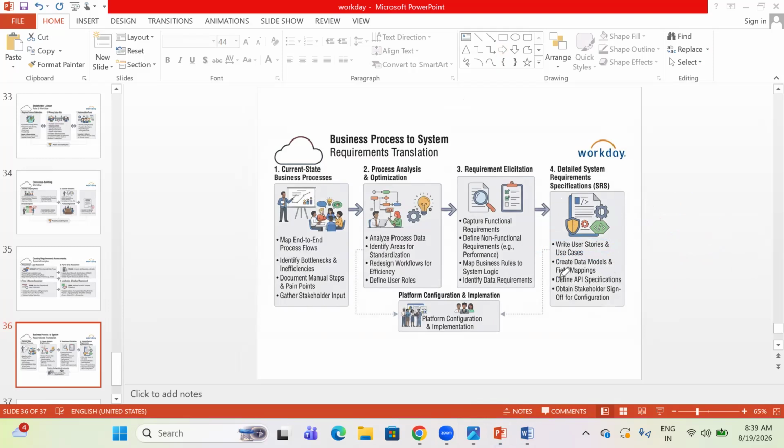Data model creation and field mapping, etc., we can prepare under the system requirement specification by understanding the hardware and software requirements for the project. Again, it depends on whether it is on-premise or a cloud environment. On-premise specification is different; cloud environment specification is something different. Along with this, if you want to go for integration, we need to define the different API specifications that we must be well versed with. Along with this, we need to obtain stakeholder sign-off for configuration, etc.